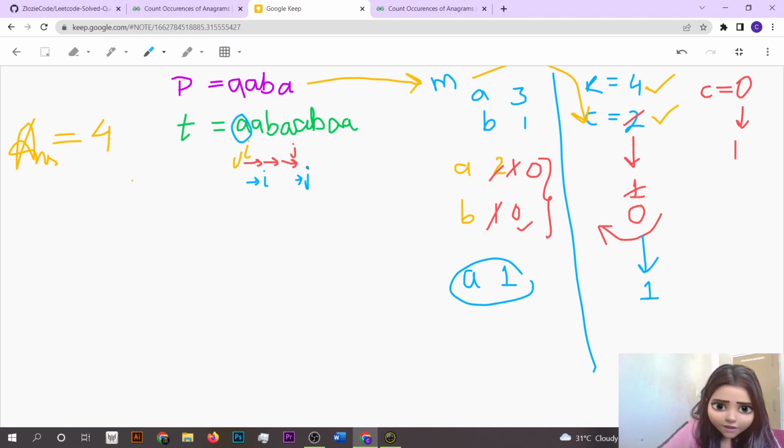And then here you can see that now we have this particular substring, and we have to check whether this is an anagram of the string P or not. So you can see that when we are here at J pointer, the A count is 1, B count is 0.